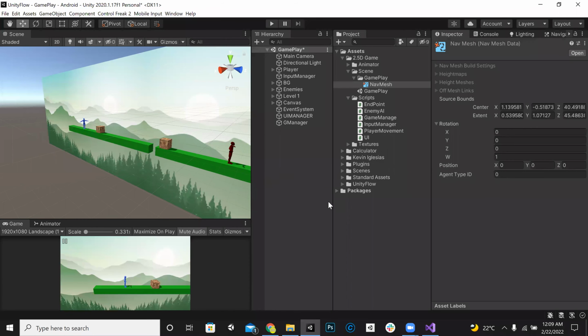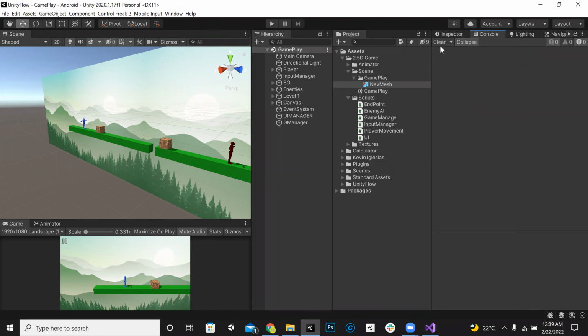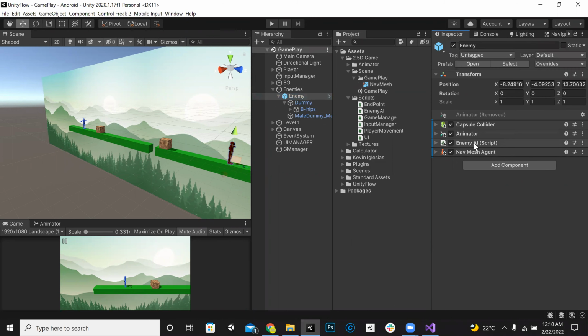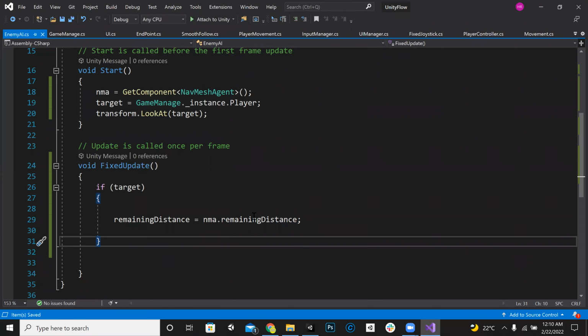It is very easy. There are simple 2 or 3 steps to make the AI. Don't worry, Hussein Ahmad. Only 2 steps. Just add nav mesh agent. This is the thing actually. The nav mesh agent component will handle everything. It is handling everything. The remaining distance is done as well.